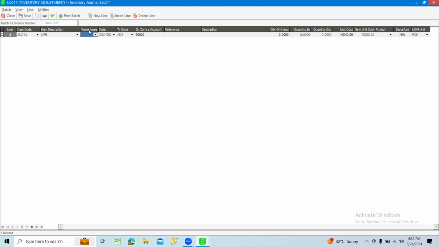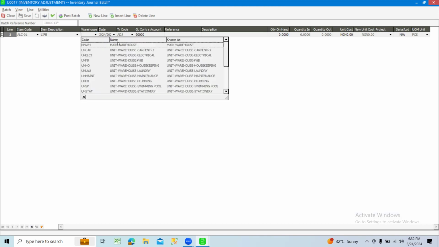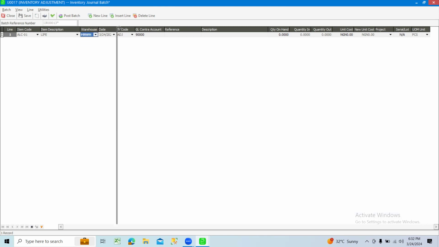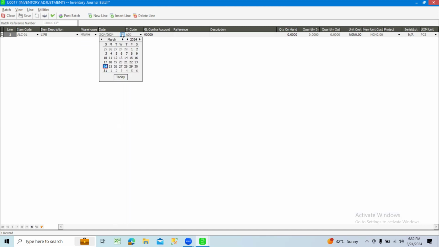Okay, so under your inventory, under your warehouse, you have to select a warehouse. Okay, now we have various types of warehouse, but since we want to do our inventory adjustment under main warehouse, which is a store, we select the main warehouse. This place now has to do with your dates. So you select the dates you want to do that transaction for. You can do it on a backlog or a present, but you cannot do future. Always take note, you cannot do future transaction.